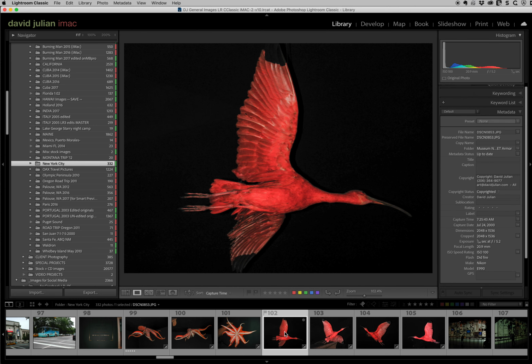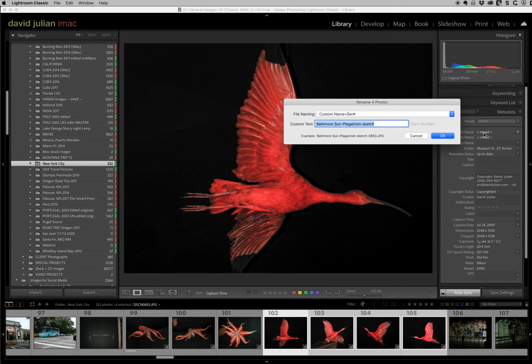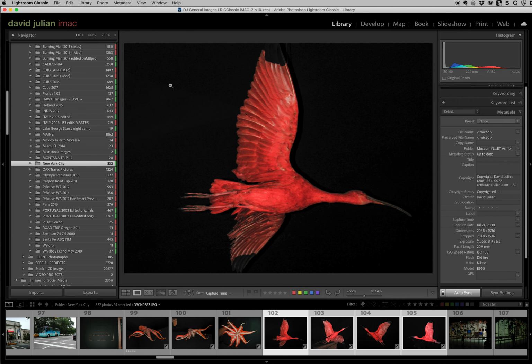I'm going to select the first and last using the Shift key to grab them all at once. And if you notice, the file name now says mixed, which means I can't do the file naming here. But what Lightroom did is give you a link here to the file renaming dialog. If I click it, it goes to the batch rename file dialog. I'm going to cancel that and show you another way to get to it.